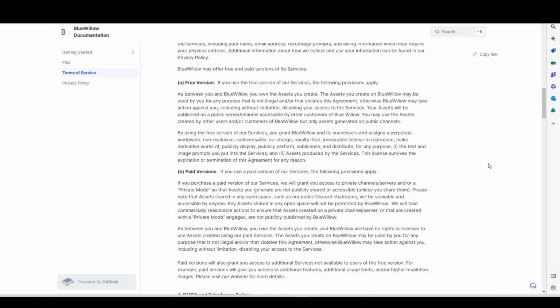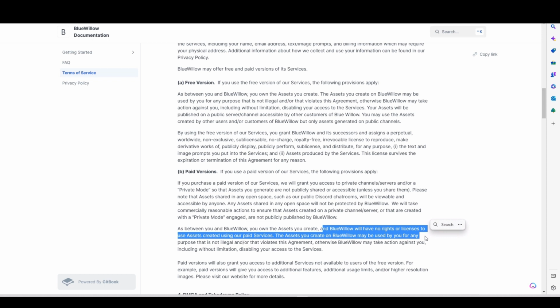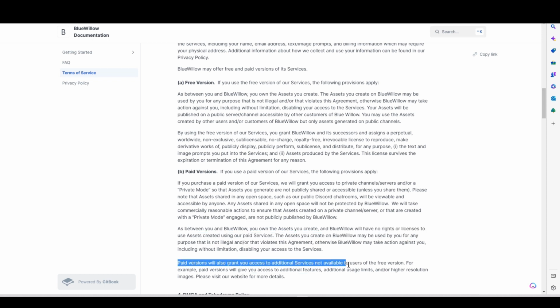In the paid version, it's slightly different in that you will be able to do it privately, and it says here that Blue Willow will have no rights or licenses to use assets created using the paid service. And here the paid version will also grant you access to additional services not available to users of the free version. Now, I've messed about in the free version and I've not noticed anything that's particularly limiting at the minute, but that could change as things progress.